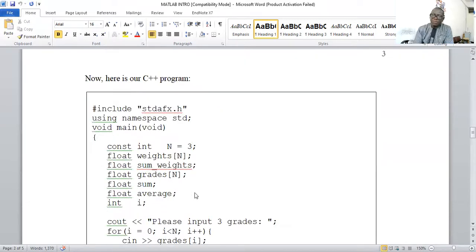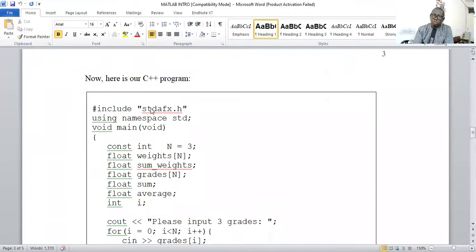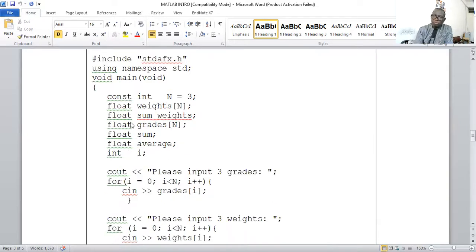Now let's look at a C++ program. Hash include, then standard afx.h, that's the header, using namespace std. These are used for our standard input output. Then we have void main void. This is declaring the main program.